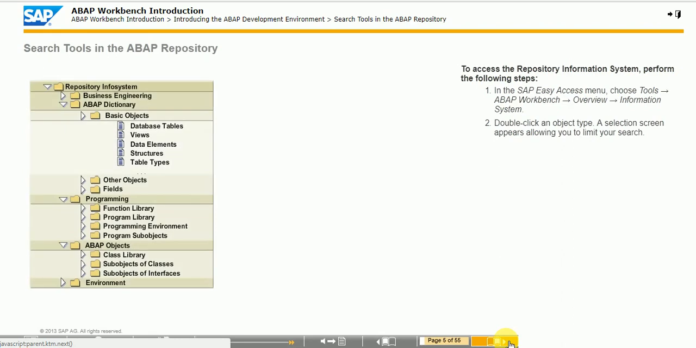The repository information system is suitable for random, that is, not application-specific searches of repository objects. For example, all programs by a certain developer or all function modules that were changed after a certain date.